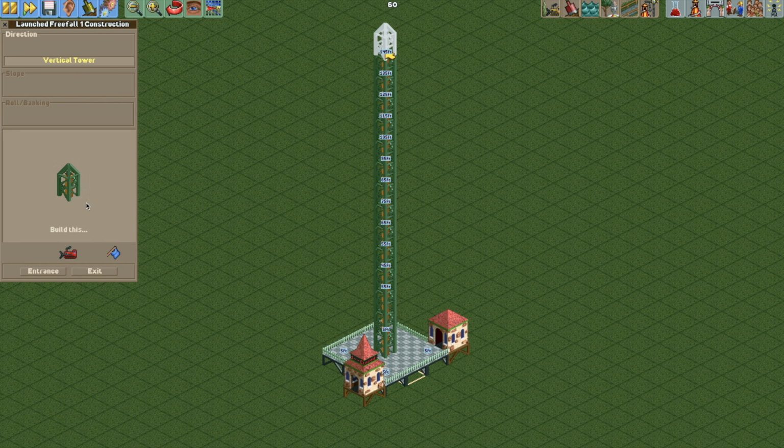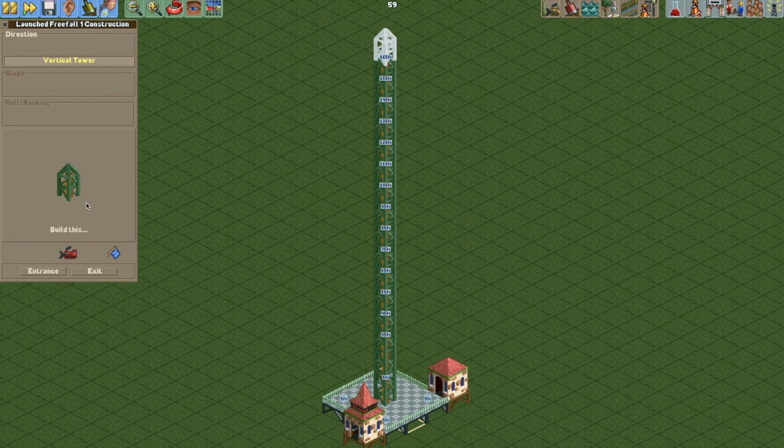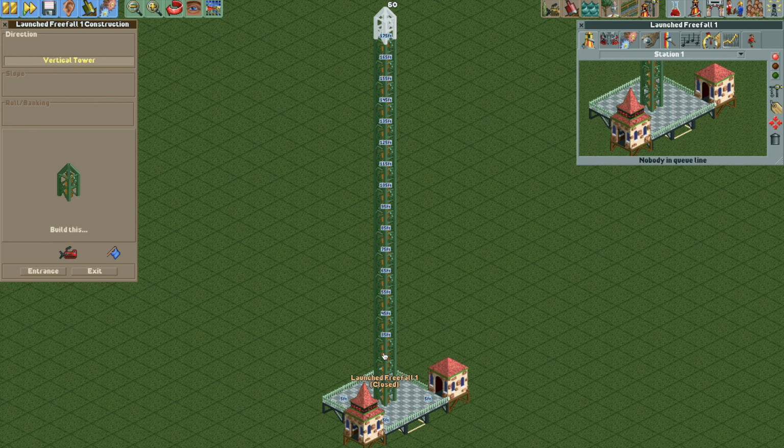And now you can build the ride however high you'd like. It doesn't really matter. You can make it as high as you want. I don't think I'm going to go any higher because I won't be able to fit it in the screen.